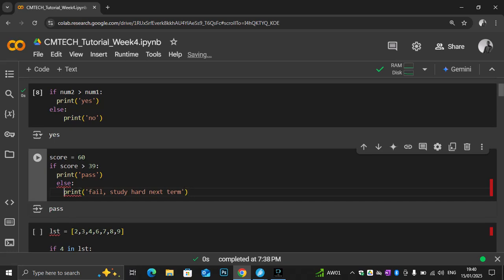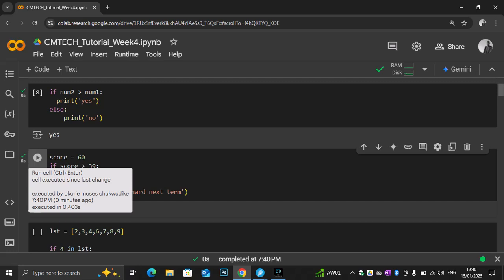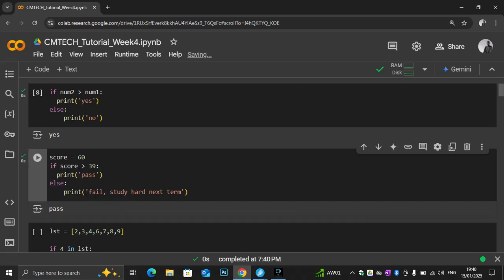So now we want the system to say fail, study hard next term. Now automatically when I put 10 or 20, it will tell me fail, study hard next term. When I put 60, pass. This is how it works.